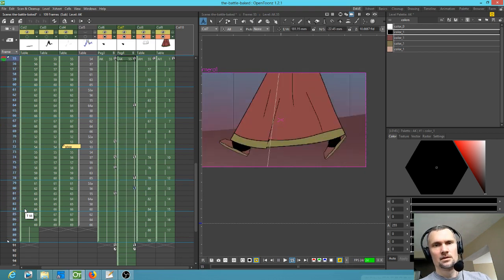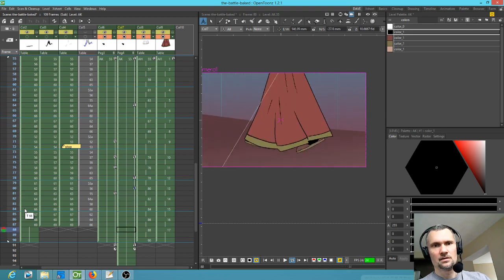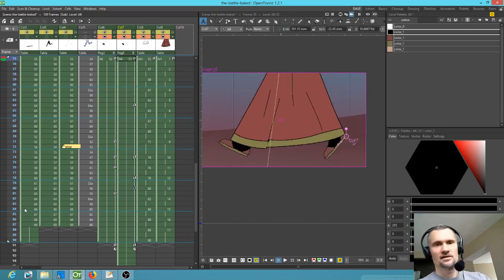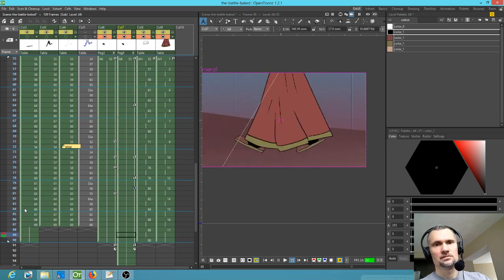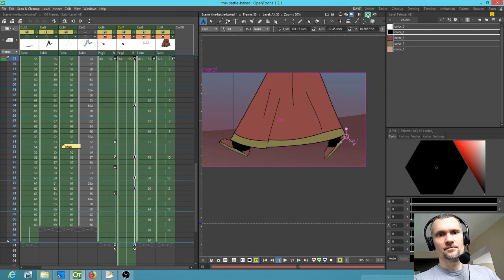Okay. There's something strange happening at the end. Well, it doesn't matter. It's only going to run through once. 1, 2. Okay. What does this look like rendered? Not great.